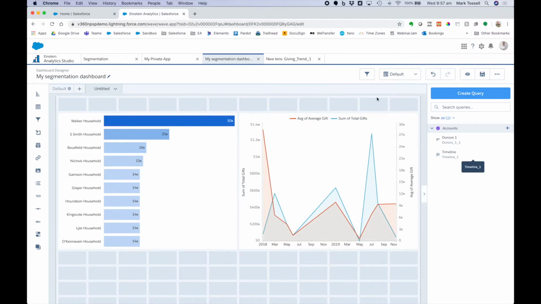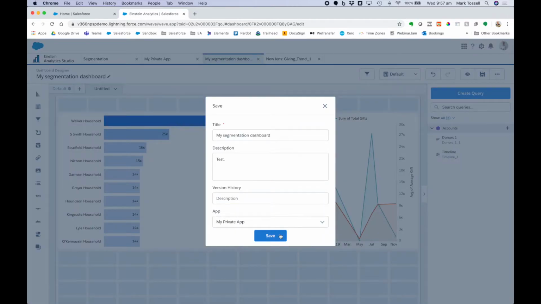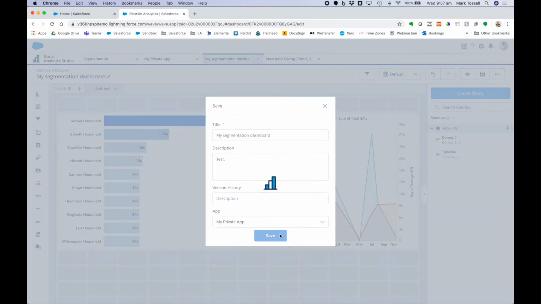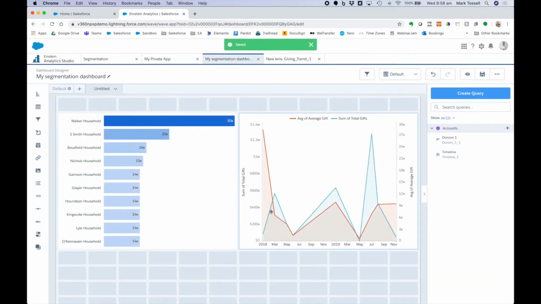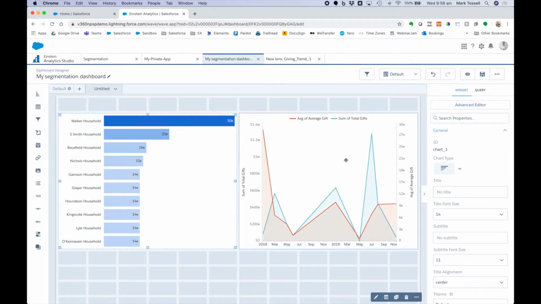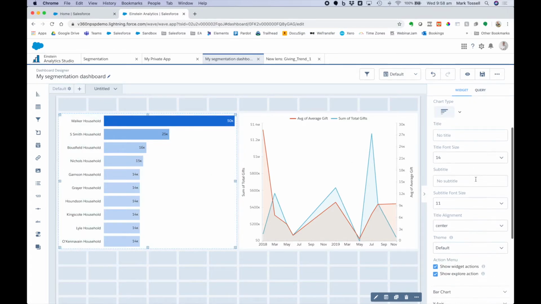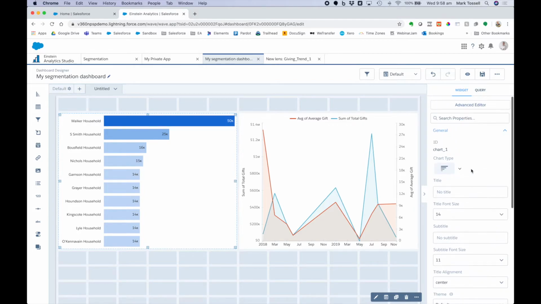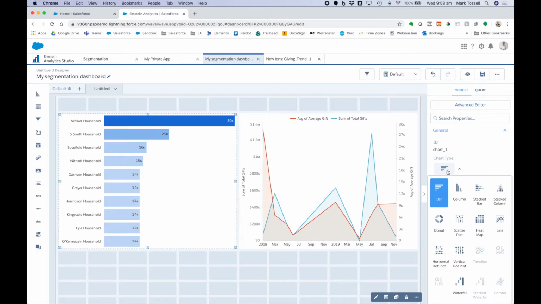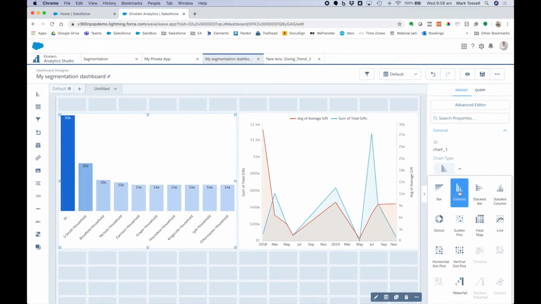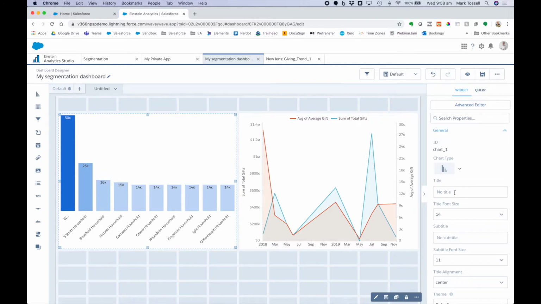Now there's an awful lot that could be done at this point, but I want to go in and I want to make some changes. So I'm going to select the widget or the chart on the left hand side. And let's say I want to change the chart types. Let's go in here. I want to change that to a column. That looks good. And I want to add a title. So let's call this top donors.